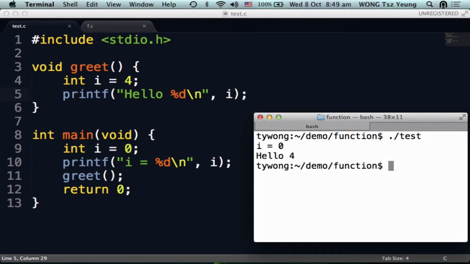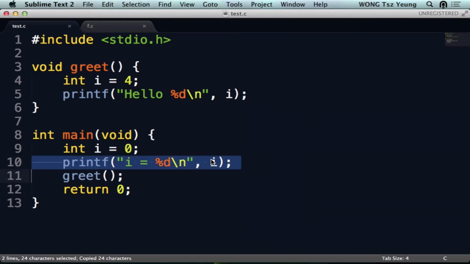Okay. So I will have line 10 print out first, and then line 11 means jump to the function body, execute i equal to 4, and become hello 4. Okay? Now you may have questions. This i on line 9, and also another i in line 4, are they the same? I don't tell you. I just want to show you first. Okay? So are they the same?